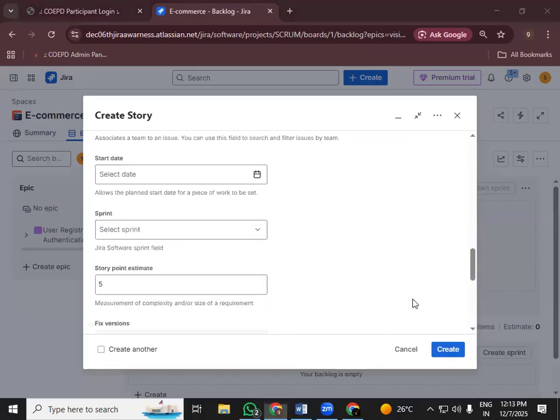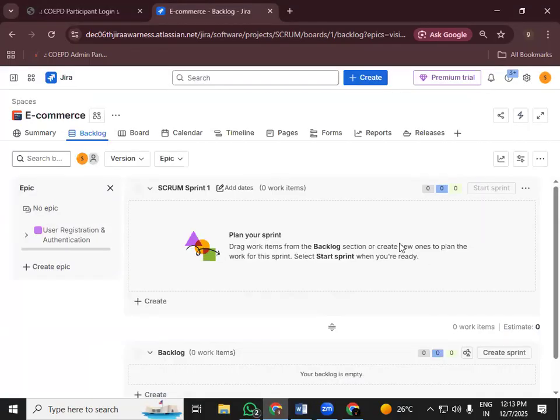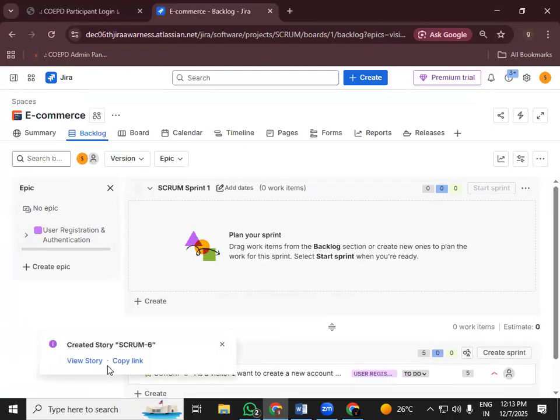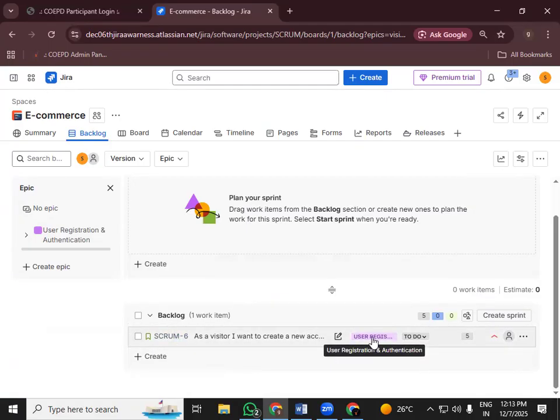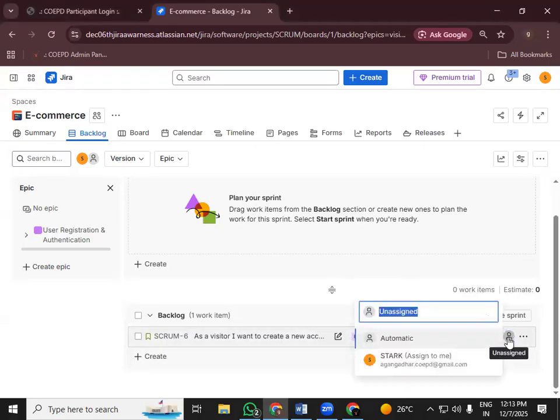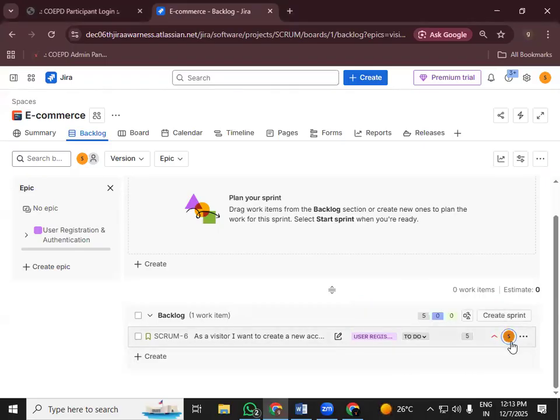If I click on create now, you can see a story has been created and that is inside the backlog, but it is connected to this user registration epic. Okay, and you can see it has 5 story points and the priority is high and you can assign it to a developer. To assign it, you can click on this icon and select the team members, and automatically they will get a notification that a user story has been assigned to them.